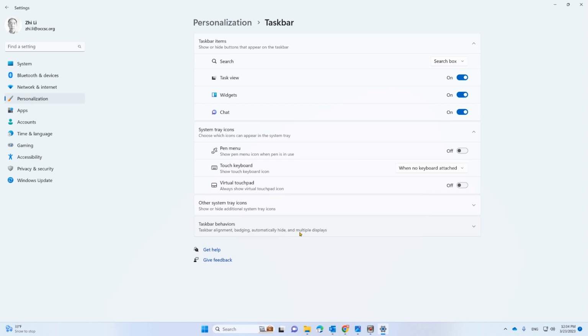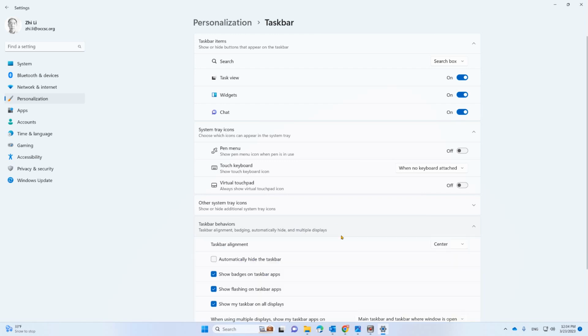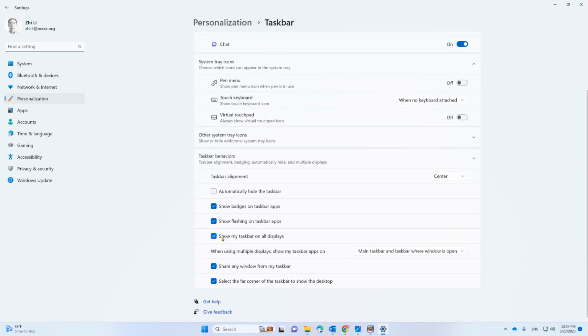Okay, it's Multiple displays here. Make sure you have "Show my taskbar on all displays" enabled. And then here, under "When using multiple displays, show my taskbar apps on," we change it to all taskbars.